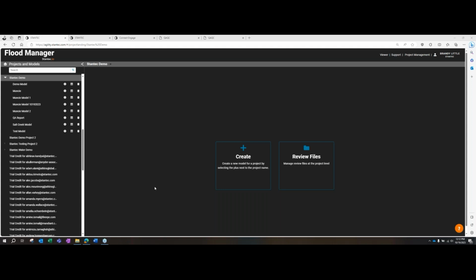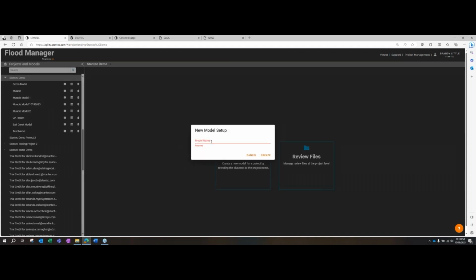Okay. So Flood Manager is organized by project. At the top level, we have the project. All users who are assigned to that project have access to models that are created within that project. So the engineer is still putting the HEC-RAS model together on their local desktop. When they're ready to actually run the model, you can come in and create a new model.